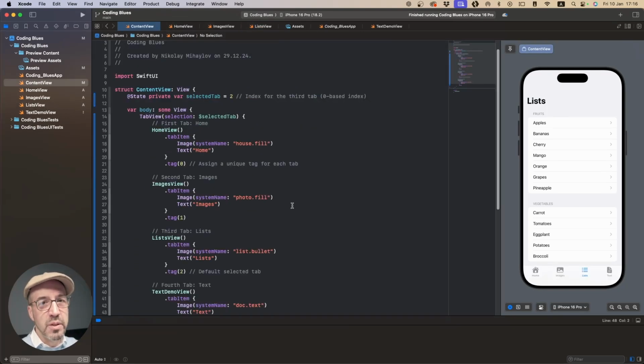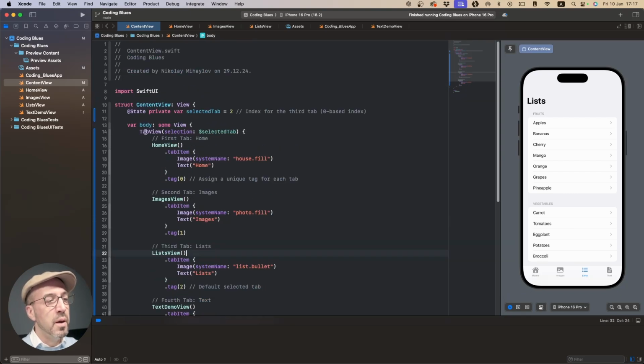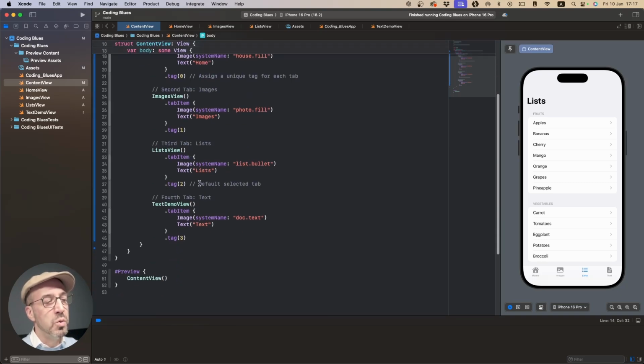As a final thing that I want to try out today is how to set up the content view so that it opens lists at start. We have private property, private var, selected tab equals to 2. So the second tag is going to be the lists view. And here in the tab view, we need to define that we need to select the selected tab. So it's going to be this, and it's going to open automatically tag number 2.